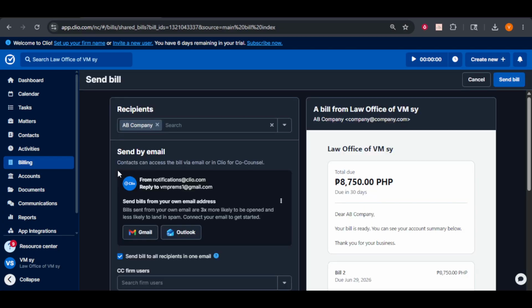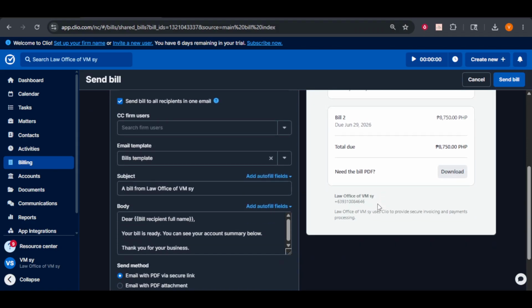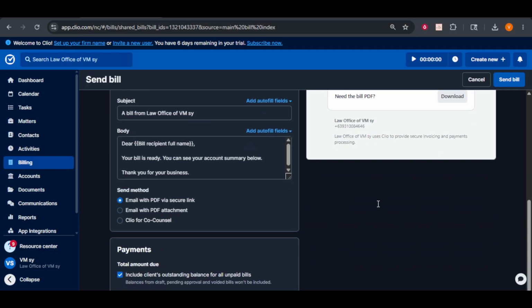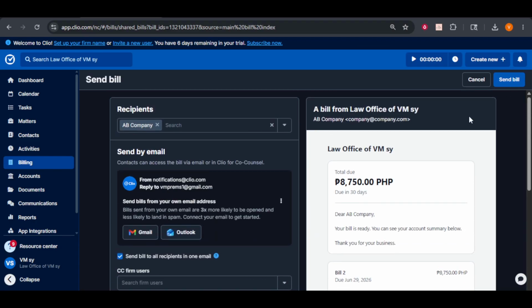By following these steps, you've successfully generated and sent an invoice in Clio. This process is designed to be efficient yet thorough, helping you maintain accurate and effective billing practices. Remember, consistent and clear invoicing is key to maintaining good client relationships and ensuring timely payments.